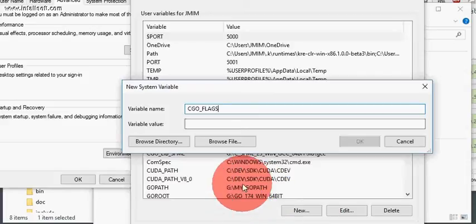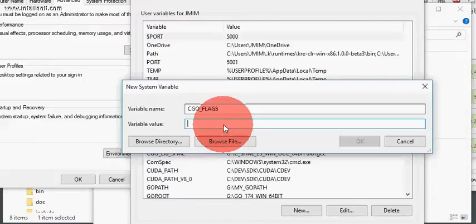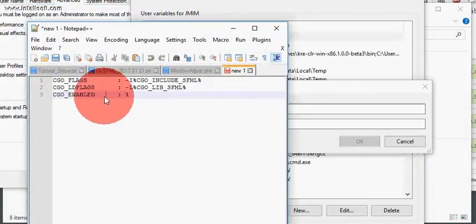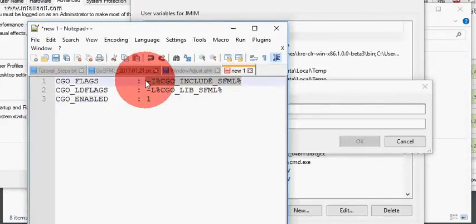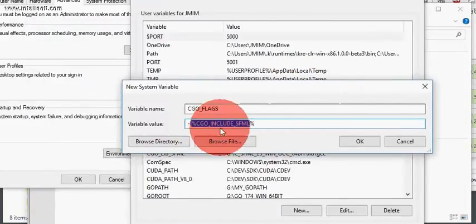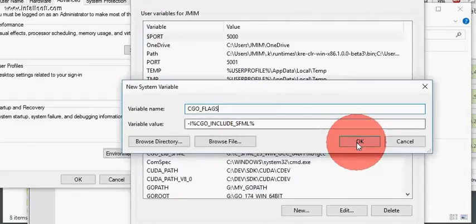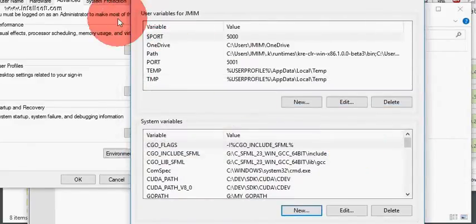So the next thing is, this variable right here is a GoLang specific environment variable, and it's used to pass compiler flags to CGO, and we're going to need it. It's basically like when you use Code::Blocks, you have a linker, right? And you use that linker to reference the different headers and DLLs. Well, we don't really have any interface for that, so we just do it with these special environment variables.